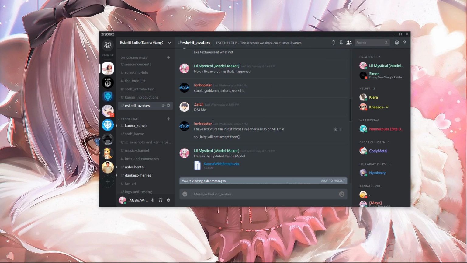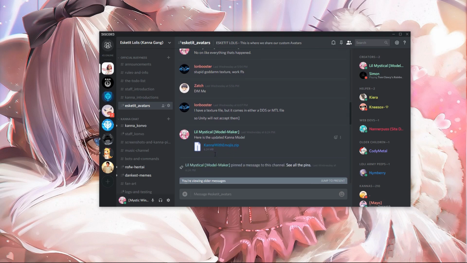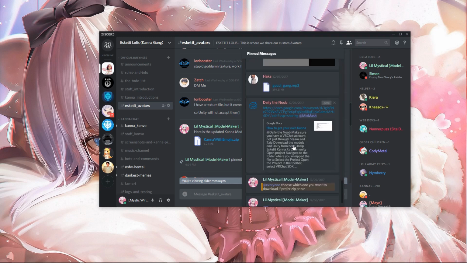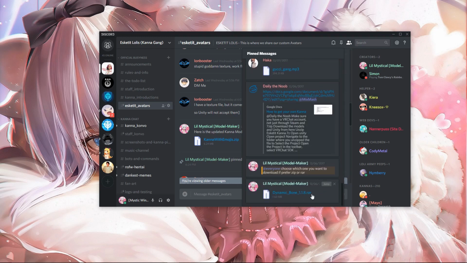Alright, so the first thing you want to do is go to the Escated Avatars, and you're going to make sure you download the Kanna zip emojis, which is from the pins, which is right here. You're going to need this. Also, if you don't have dynamic bones, download it here. I posted it. Download it. Take it. Use it. It's fantastic. It's free. You don't have to pay $20 for it.